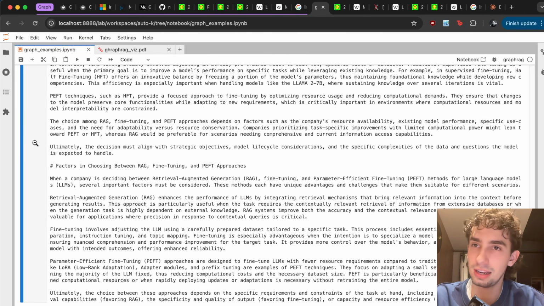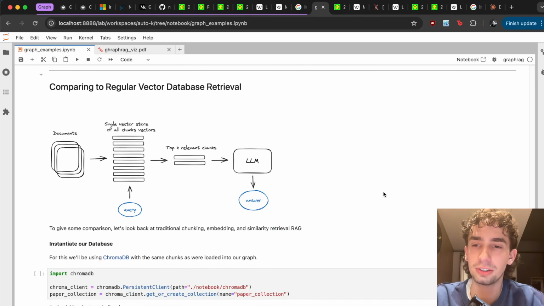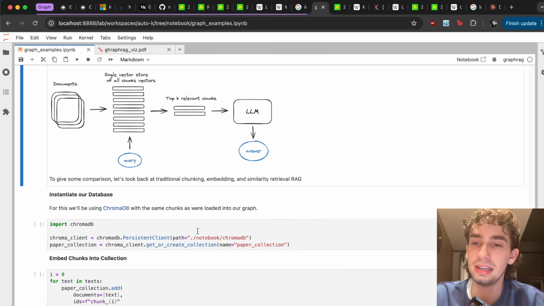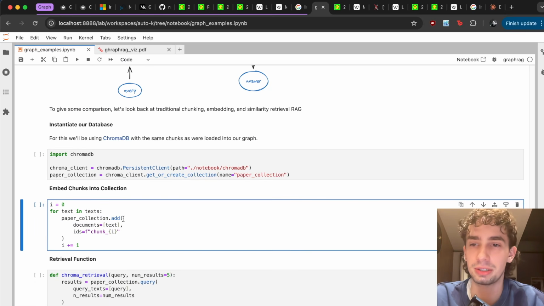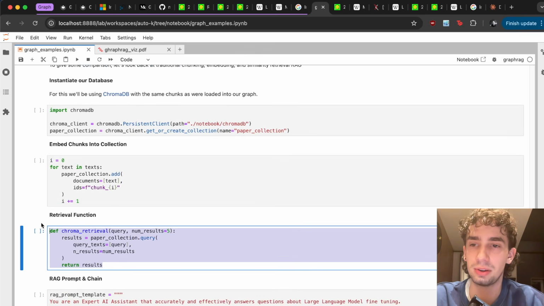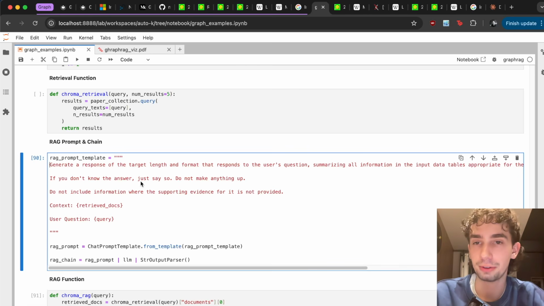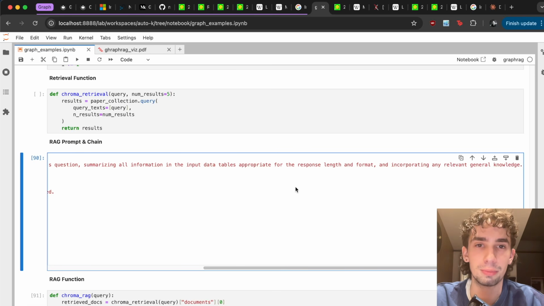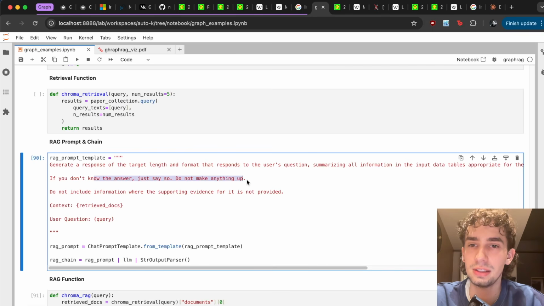So how does this actually compare to just our regular vector database retrieval? Well, I have set up a very simple instance of ChromaDB and embedded all of the text documents from our original document, chunked in exactly the same way that GraphRAG chunks them, and put them into a retrieval function. My prompt is a modification of some of the existing prompts available within GraphRAG. It generates a response to the user, summarizes all of the information, and responds in an appropriate length. I also have it say that if it doesn't know the answer, it should just say so and not include information where the supporting evidence is not provided.